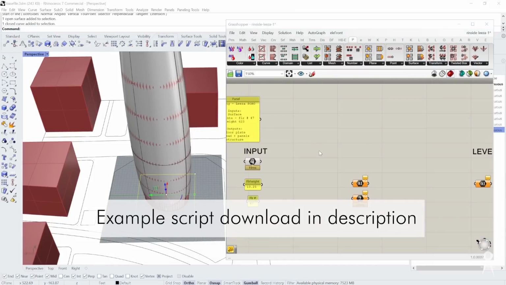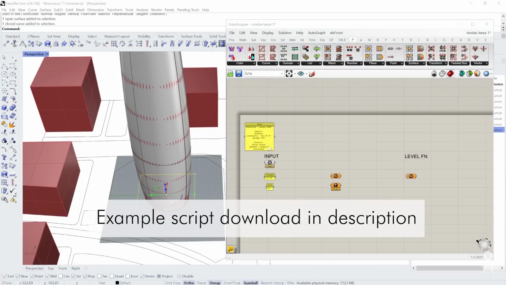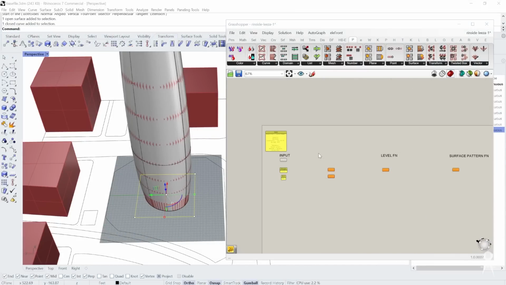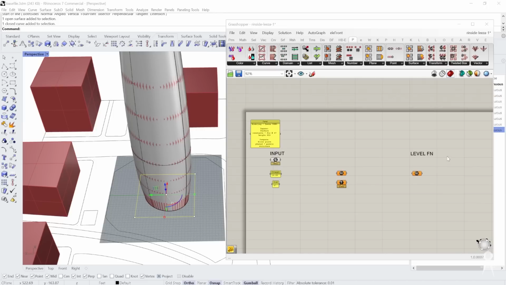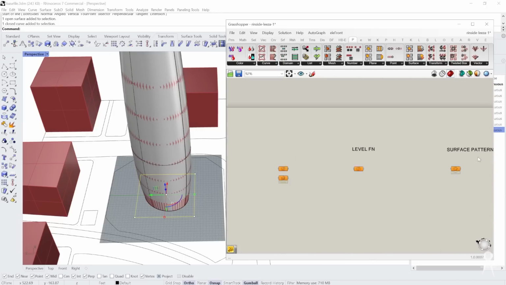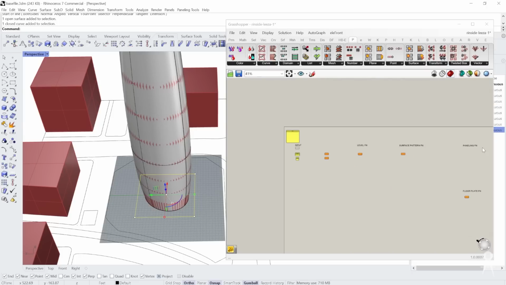Right, so I've already divided this code into some of the sections that the code would have. I made a section for input, one for the functions of the level, just creating levels, one for surface pattern, one for paneling functions, and one for floor plate functions. We'll just do one at a time.